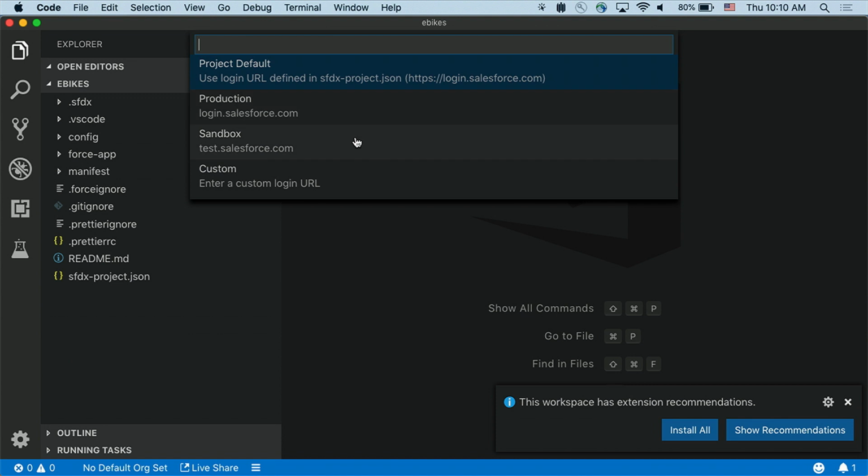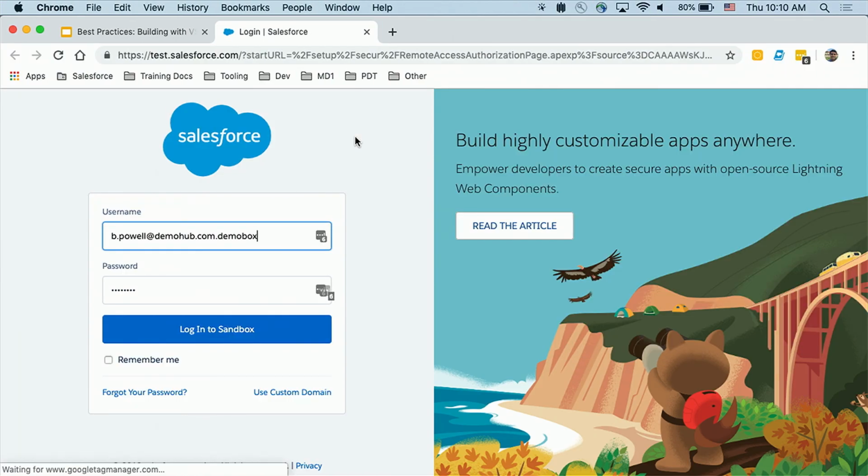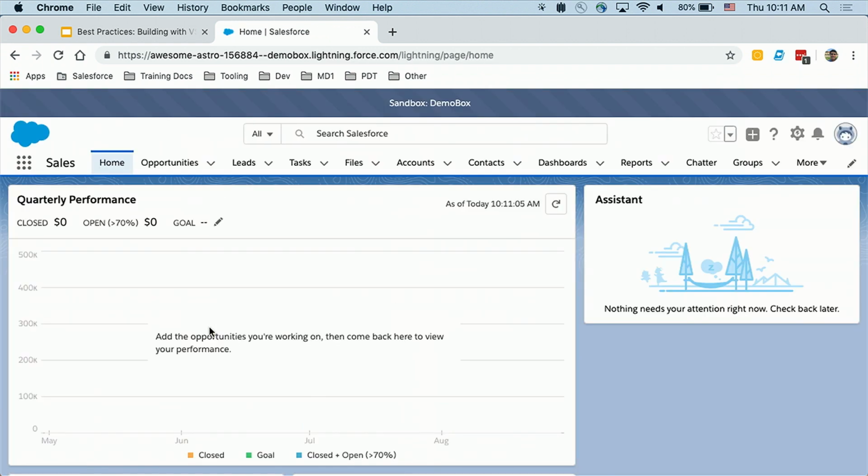Then I'm going to select a sandbox, click that option there. I'm just going to call this demo box. I'm going to hit enter. I'll be brought to the Salesforce login screen. I have my sandbox credentials right there. I'm going to hit login to sandbox. And once that's done, I will just be redirected to my org as you'd expect.